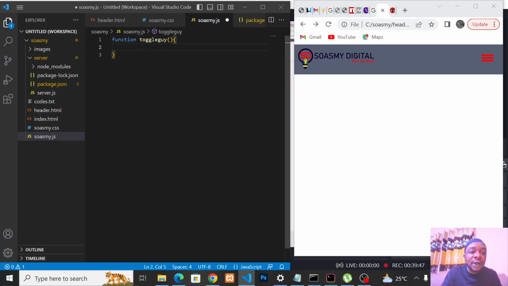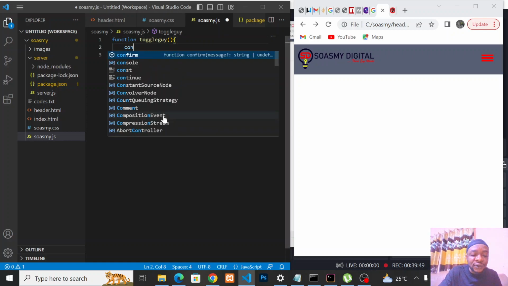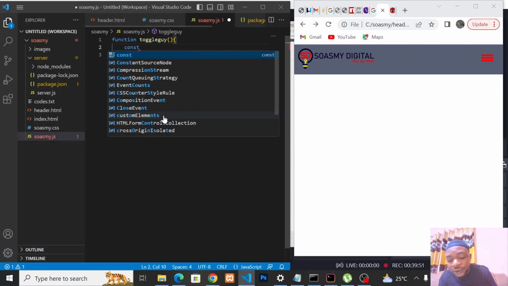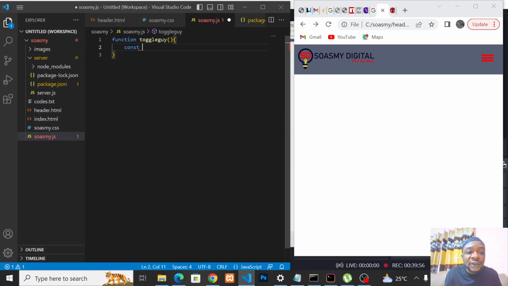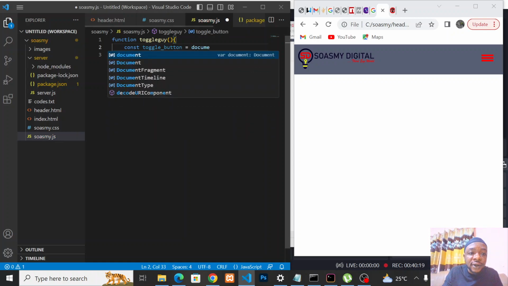Okay, now here I'm going to create a constant. A JavaScript constant. That's a constant variable, and the name of that constant is toggle button. Yes, I'm trying to grab the toggle button from the HTML page. That's what I'm trying to do. Okay, const toggle button equals document dot get element by class name.